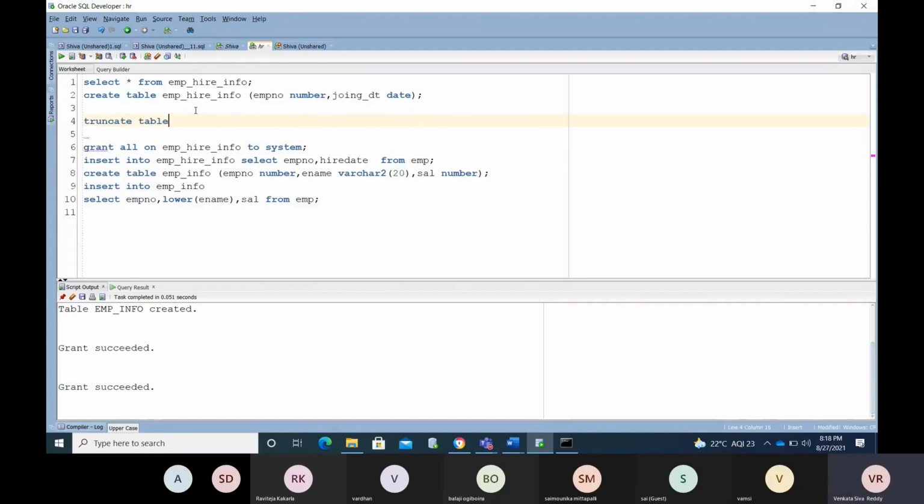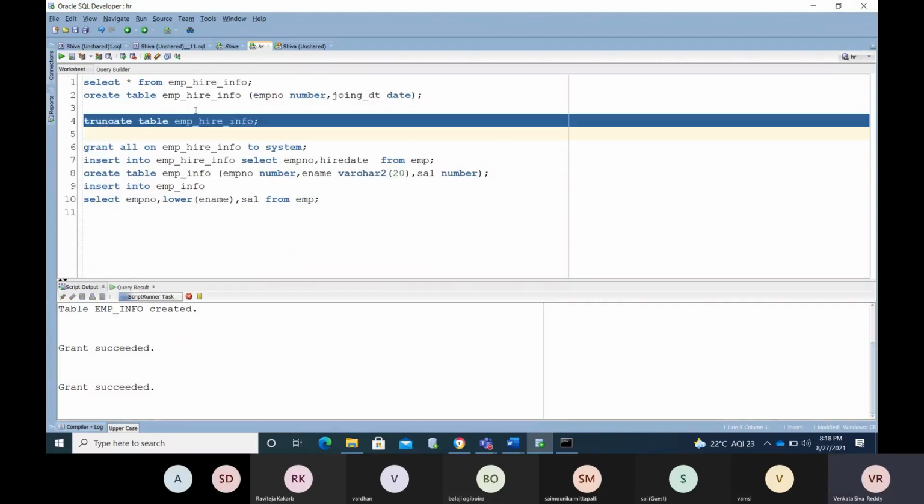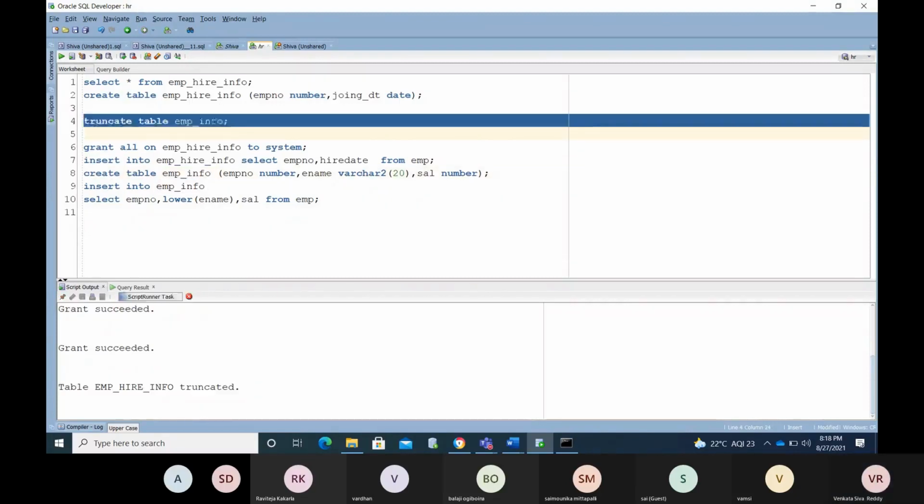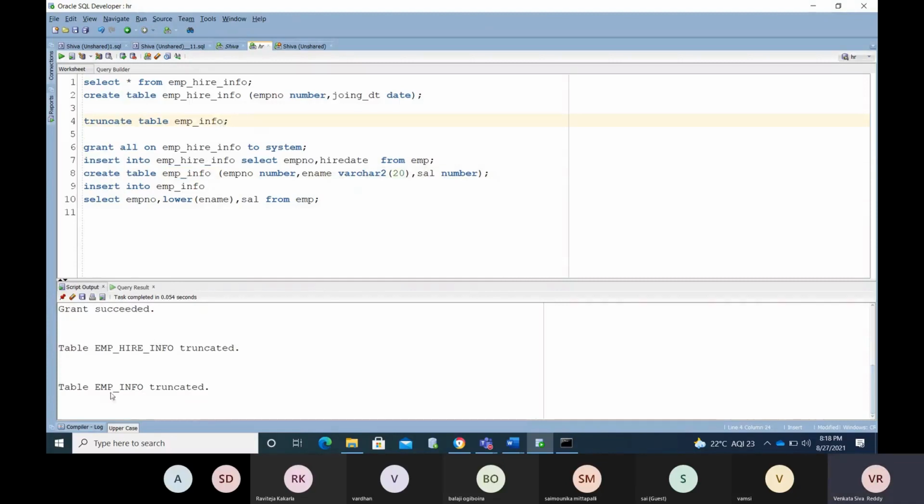We inserted some data, right? So for that reason, I'm deleting the data. EMP_HIGHER_INFO and EMP, the two tables have been truncated. See here, no data is available in this. Now I am running this.